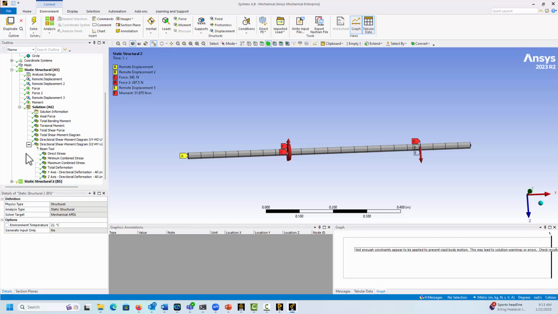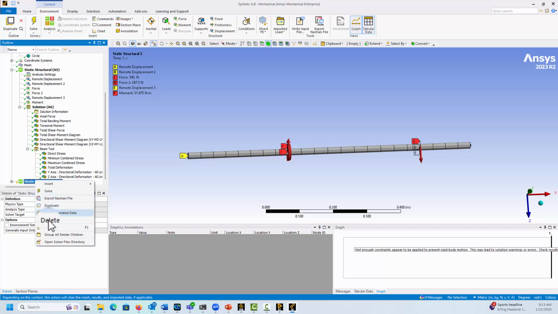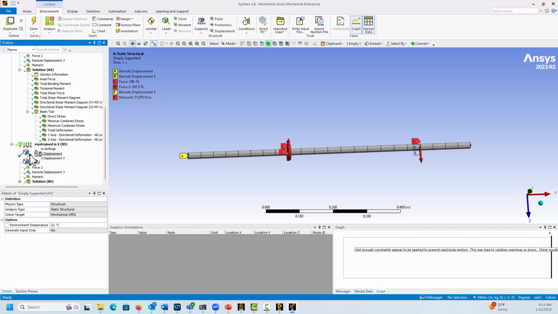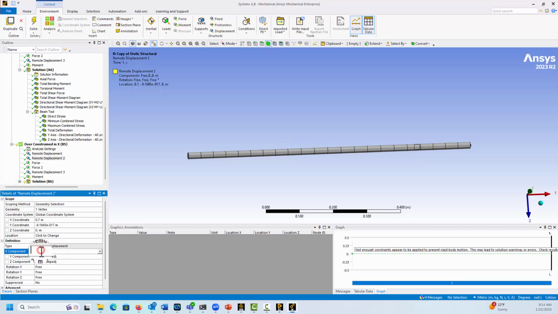But here we can do it in mechanical view. So I have my original analysis, and for this new analysis, let me just rename this. Over-constrained in X, we'll call it. We'll rename this one constraint X, so simply supported. Right. So to get that over constraint, let me expand this out. We'll go back to remote displacement. Instead of setting the X component free, we'll set that equal to 0.